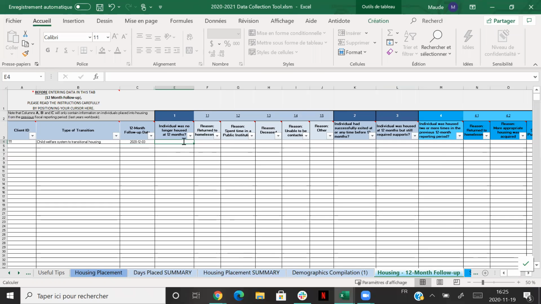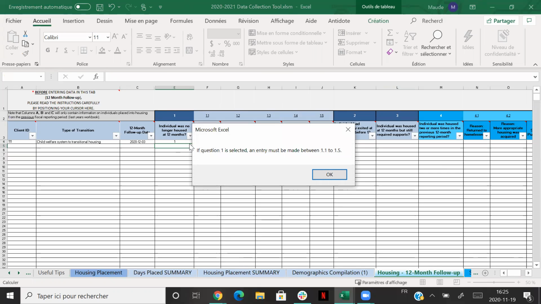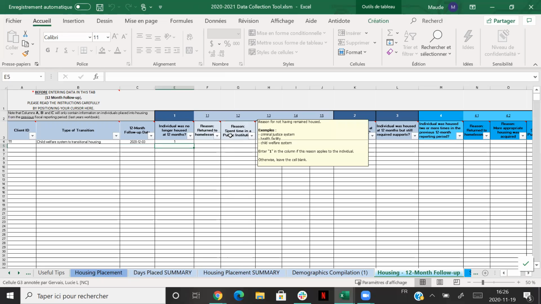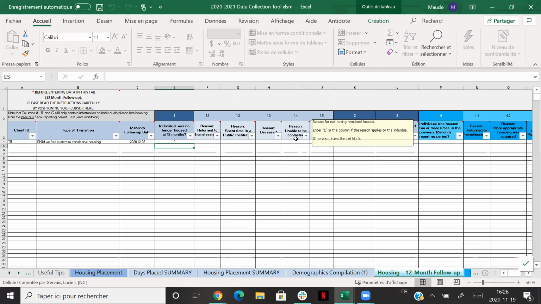In this case, you're just going to have to input a 1, enter, and it's going to generate a message saying if question 1 is selected, an entry must be made between 1.1 to 1.5. So what you're going to do is input a reason why the client is no longer housed at 12 months. So you have either returned to homelessness, spent some time in a public institution, deceased, unable to contact, or other if it doesn't fall under those categories. For the other, you don't even have to input the exact reason, you just have to input a 1.